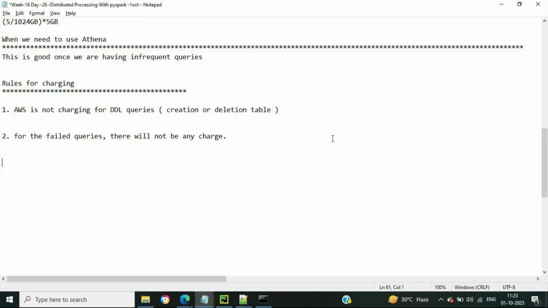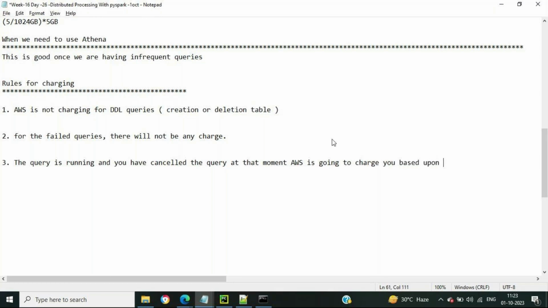Then the third point, the query is running, and you have cancelled the query. At that moment, AWS is going to charge you based upon the data what you have scanned. Okay, so based upon the data, whatever you have scanned, AWS is going to charge.